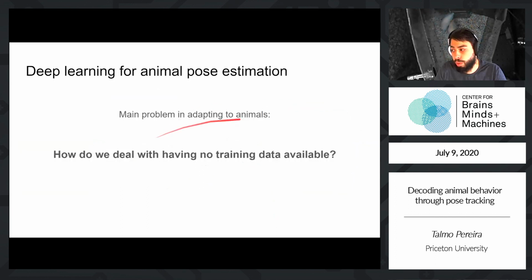But we had a problem in attempting to do this with animals. That is, how do we deal with having no training data, right? Although these approaches in humans were wildly successful, they relied on having these training data sets on the order of tens of thousands to hundreds of thousands of images. And that's simply not tractable to annotate and gather for lab animals, particularly when you have a new animal, new morphology, or new imaging condition.